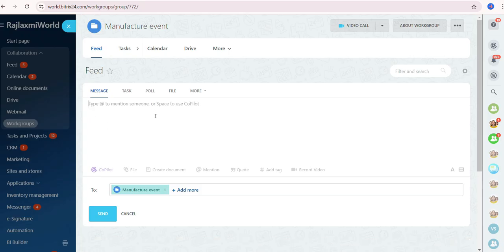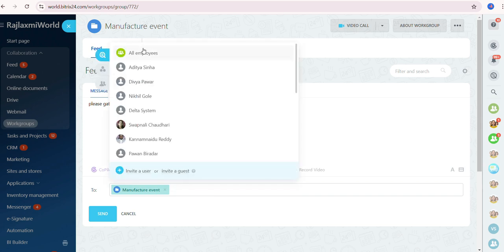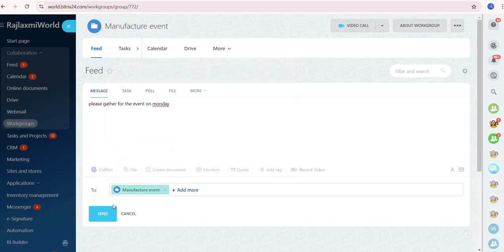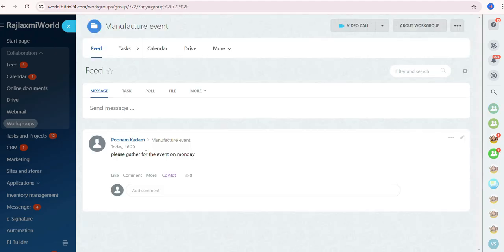Now you can start communicating with the team. So I'm writing a message. I have a message that is, please gather for the event on Monday. So we just post this message, and we can add for whom we want to send this. Now we have added the employees in the manufacture event, so only they will be notified for this message. Now I'm sending this message. So just like that, you can create and post for a particular discussion.